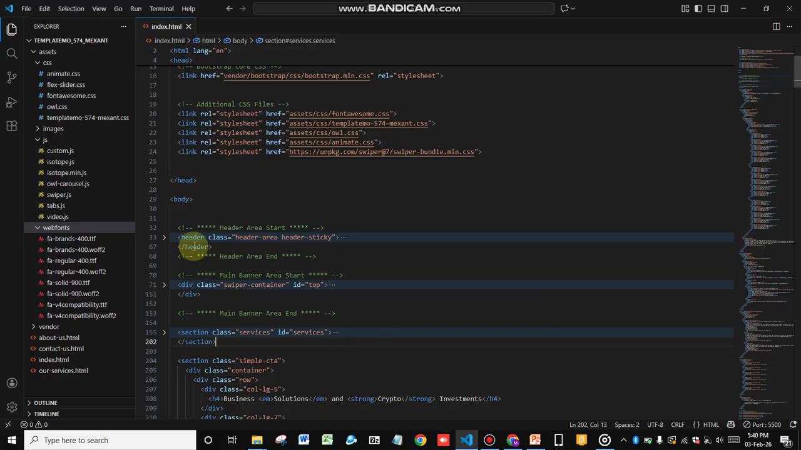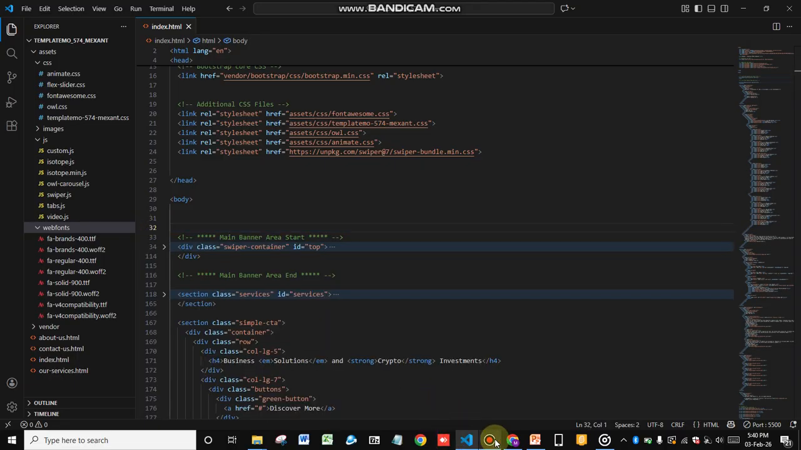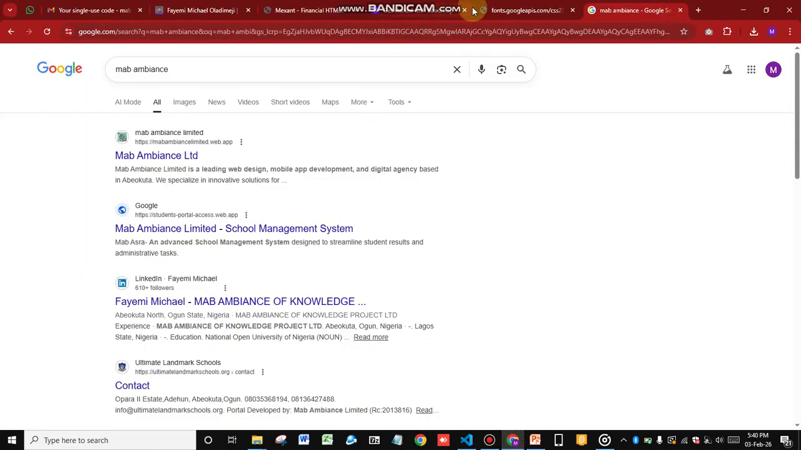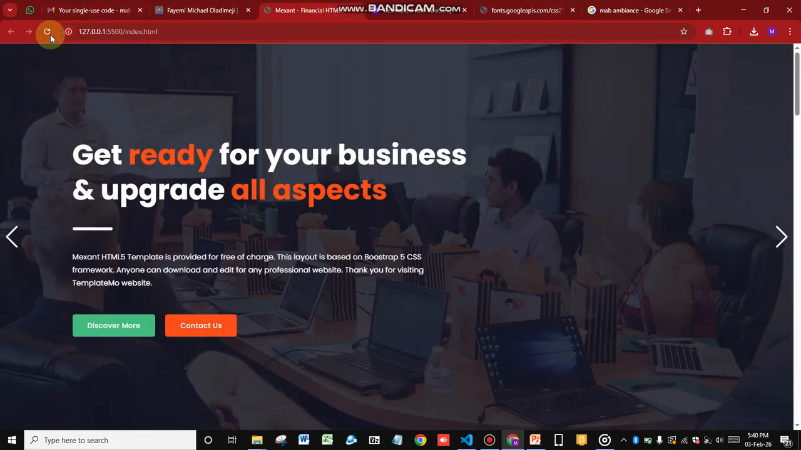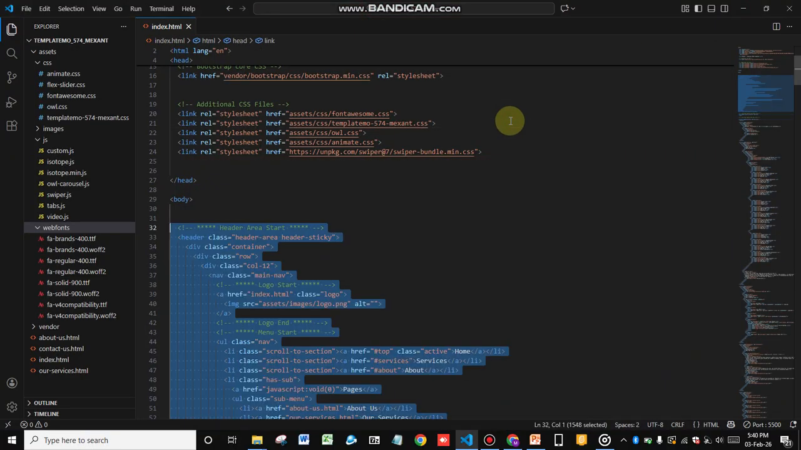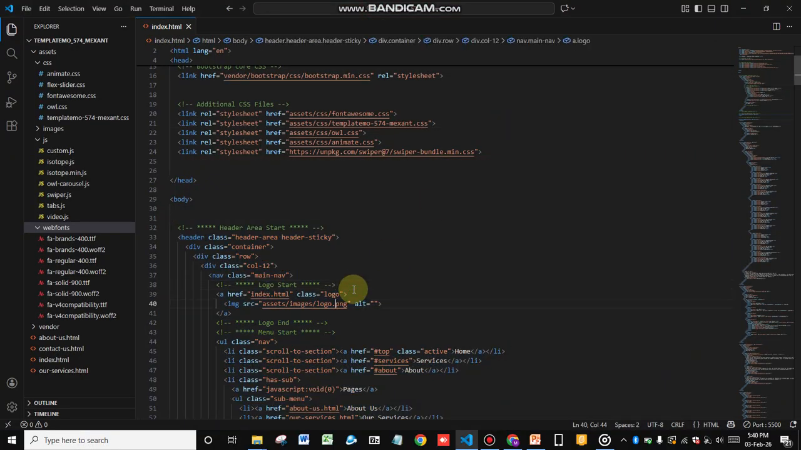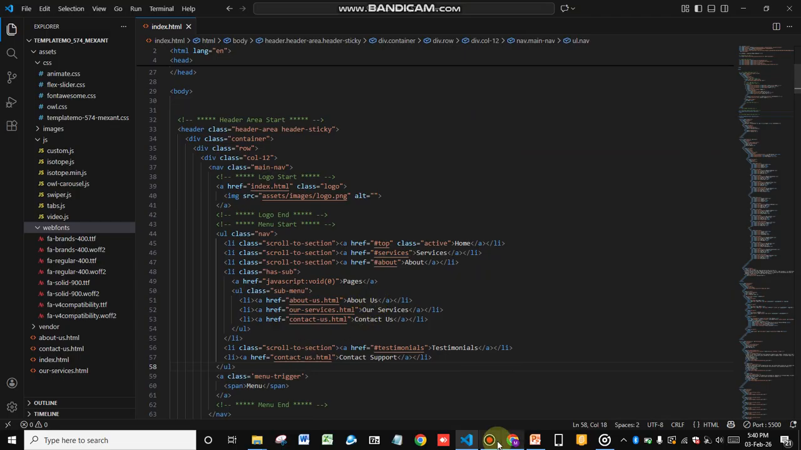So now this is the header part. If I remove this here now and refresh that page, you can see that there is nothing there again. So that's the function. And let me return it back, Ctrl Z. Alright, so here I want to explain the technology here.